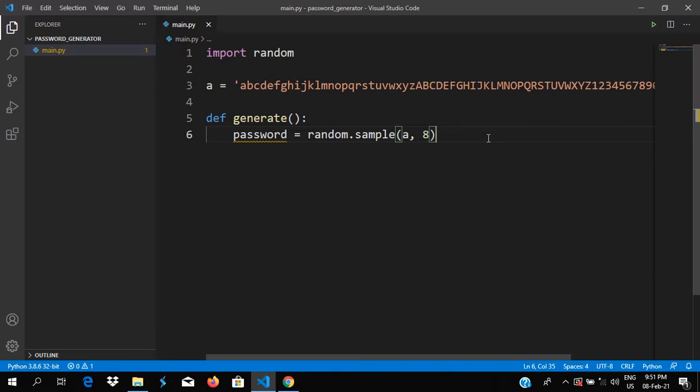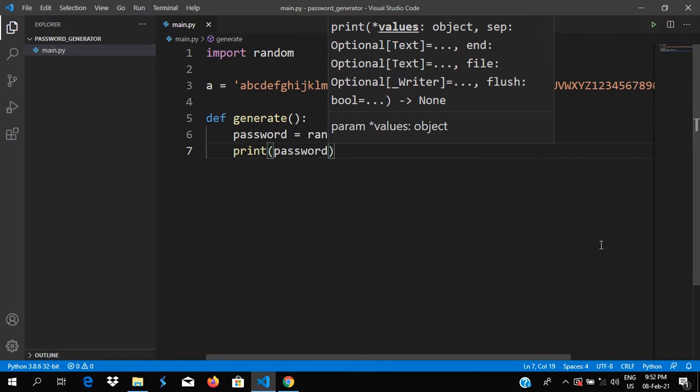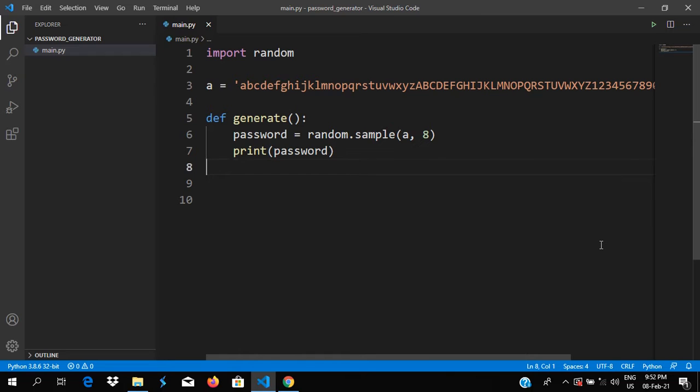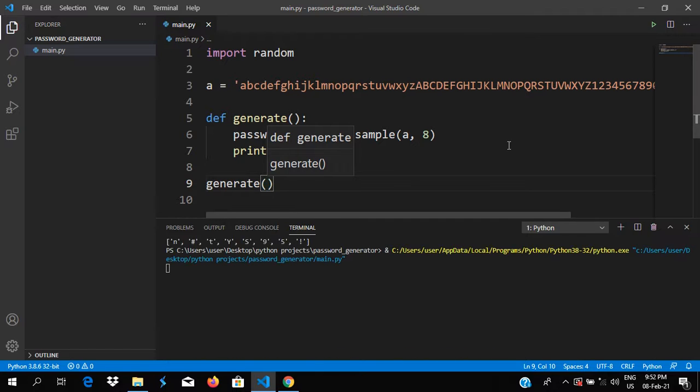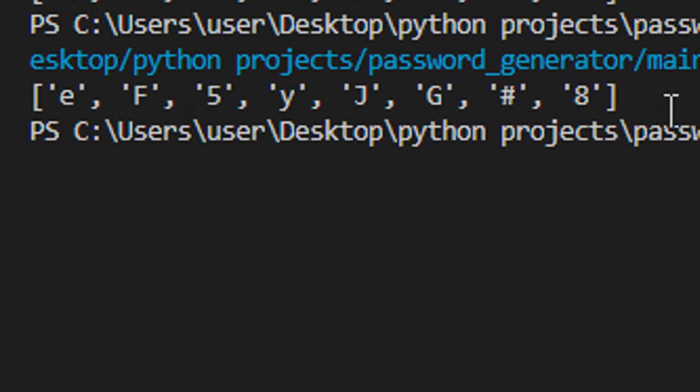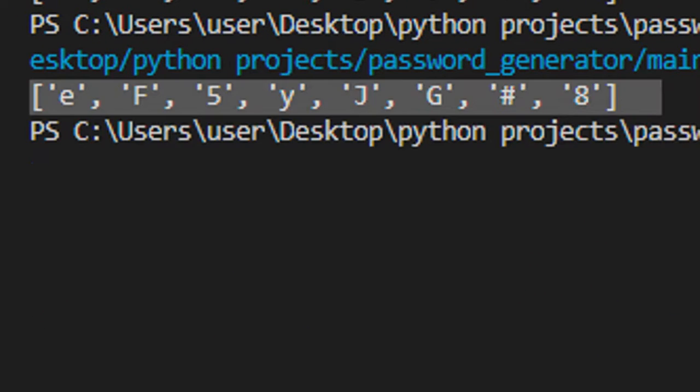8 random characters. If I print this out, it is going to be in a list format. So let me just go ahead and print it out. I'm going to say print password, and I'm going to call my function, which is generate, and I'm going to run the program. We want the password to be in a string and not in a list. So how can we accomplish that?